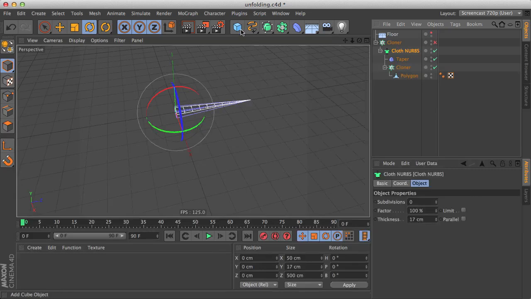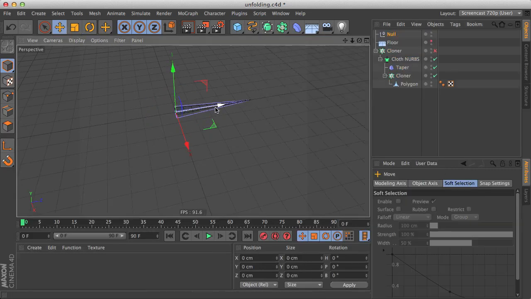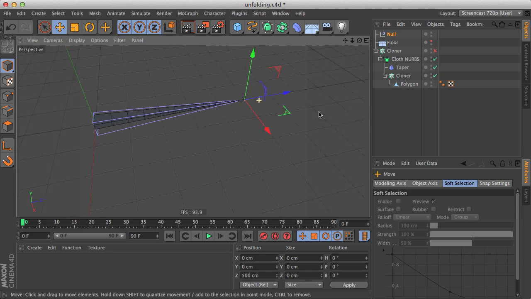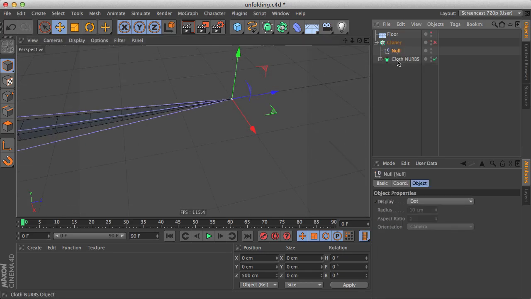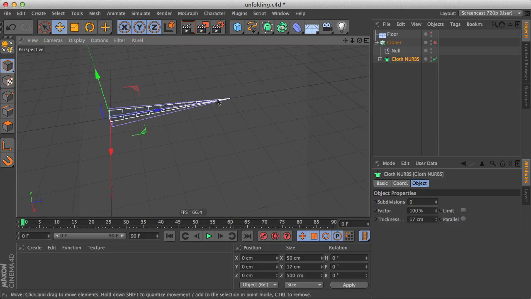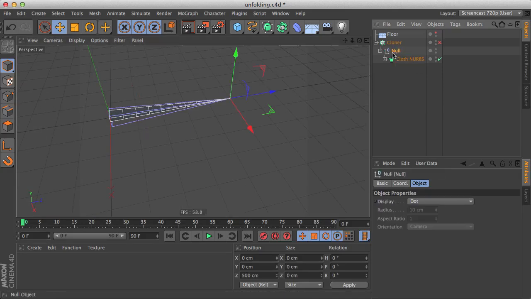I'm just going to use a null object and bring the null object to the point right at 500. So I'm going to parent the whole first cloner with the cloth norms and everything under the null. So now the pivot of this whole object is at this point. Let's name this slice.